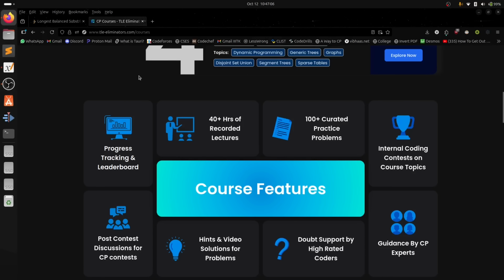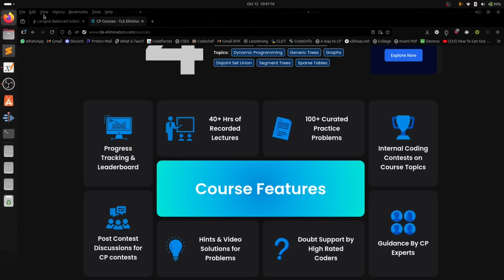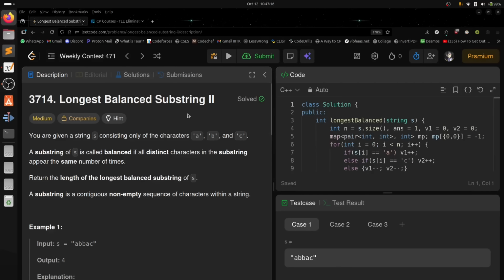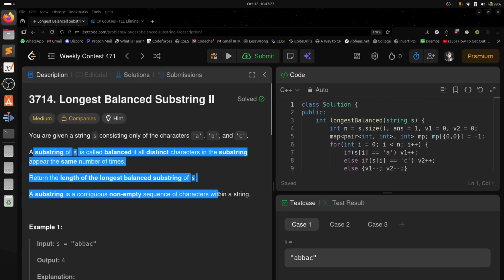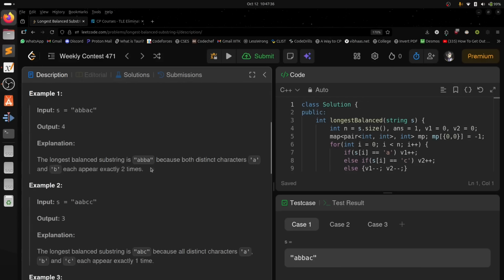All right, so moving back to the problems. Problem C. It's a continuation of this problem, longest balanced substring 2. So in this problem, your string S is containing only the letters A, B, and C, and the rest of the problem is pretty similar. We just need to find the length of the longest balanced substring, which is balanced if all the distinct characters occurring have the same frequency, right?